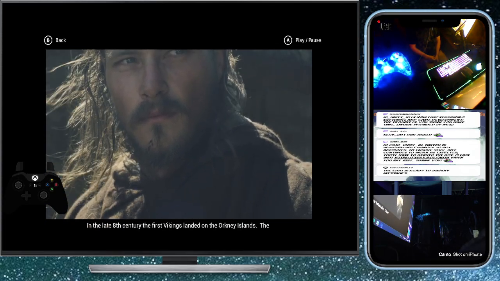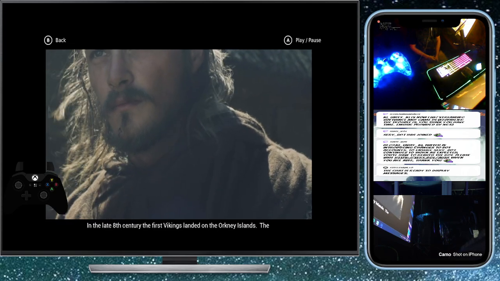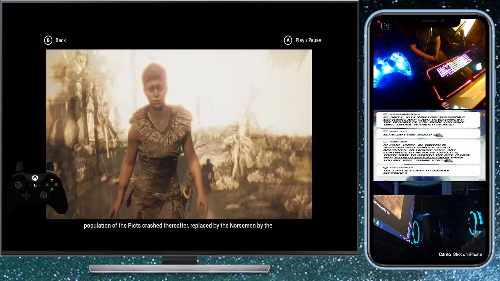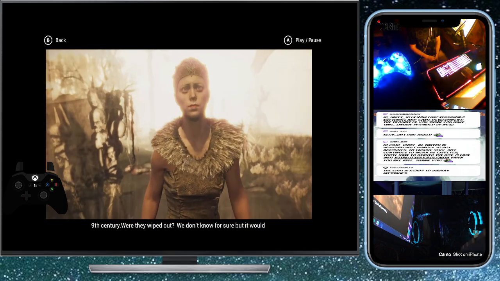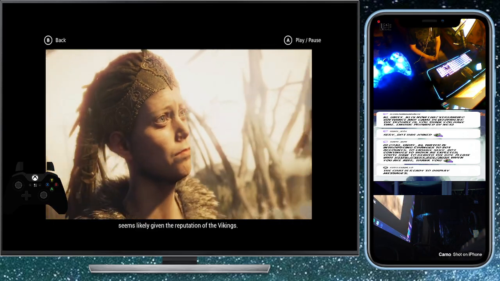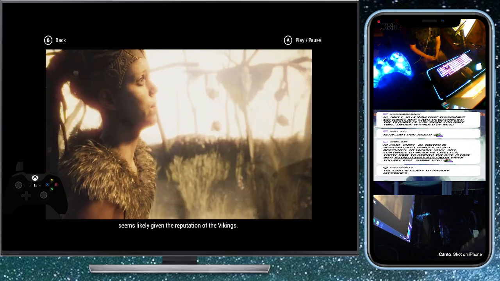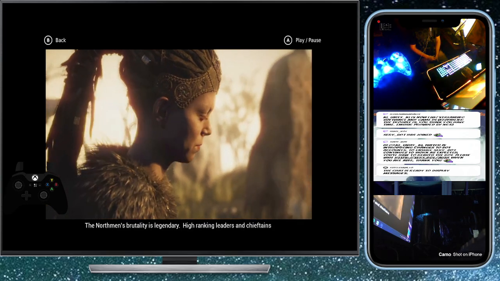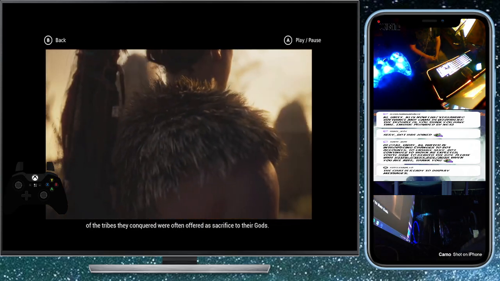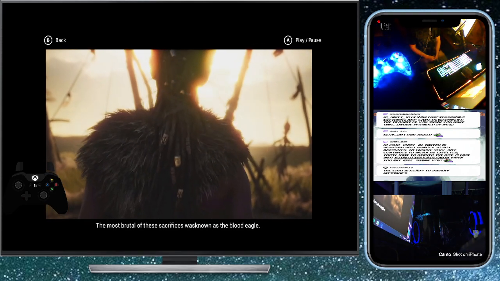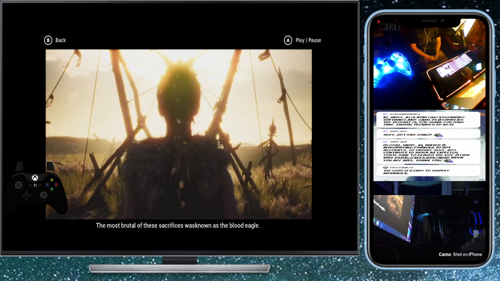In the late 8th century, the first Vikings landed on the Orkney Islands. The population of the Picts crashed thereafter, replaced by the Norsemen of the 9th century. Were they wiped out? We don't know for sure, but it would seem likely given the reputation of the Vikings. The Northmen's brutality is legendary. High-ranking leaders and chieftains of the tribes they conquered were often offered as sacrifice to their gods. The most brutal of these sacrifices was known as the Blood Eagle.